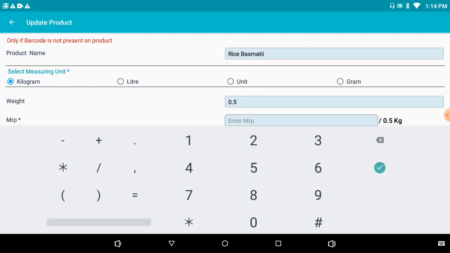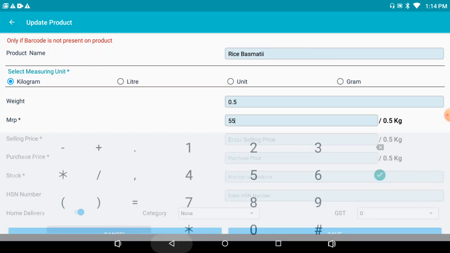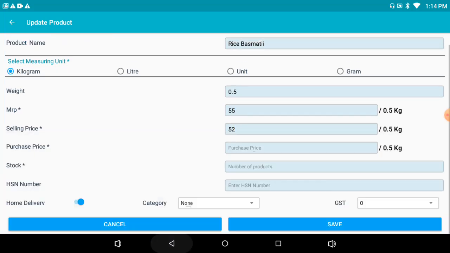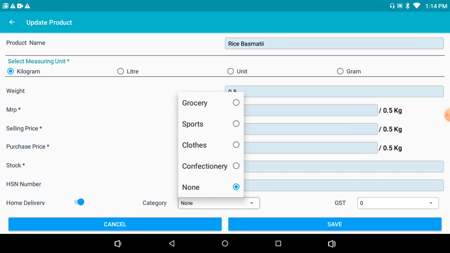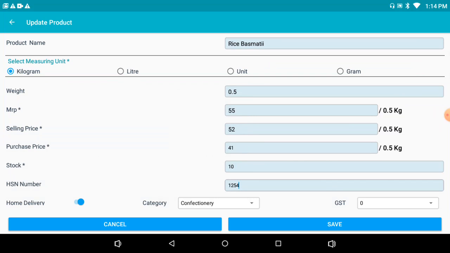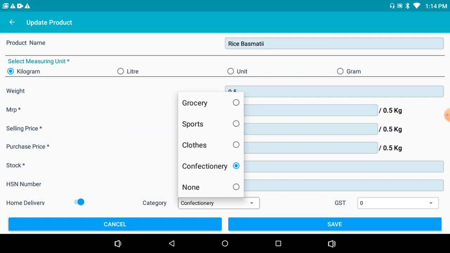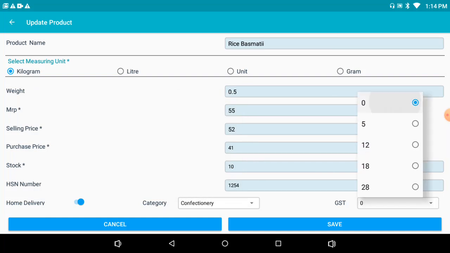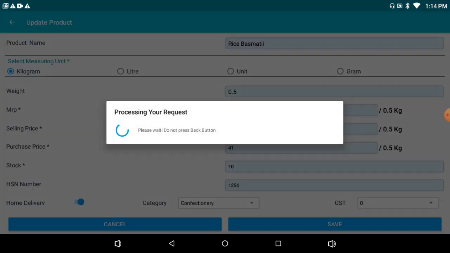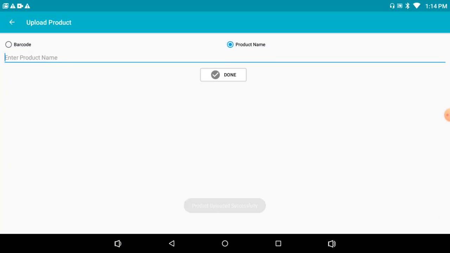The MRP I'm taking as 55. The selling price I'm taking as 52. Purchase price as 41. The number of products in stock is 10. HSN number is 1254. The item falls under the confectionery category. This category can be adjusted as per the shopkeeper's need. GST is chosen as 0 in this case, and I'm clicking on save for this particular item. So this is how we upload a loose item.